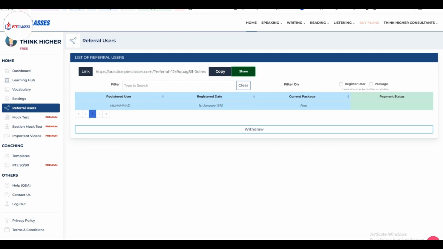Below the link, you'll see the list of referral users table, which tracks everyone who has signed up using your specific referral link. The table displays essential details for each referred user, including their name and registration date. You'll also be able to view their selected package and current payment status. These details help you monitor referral activity and understand the progress of each user you have referred.